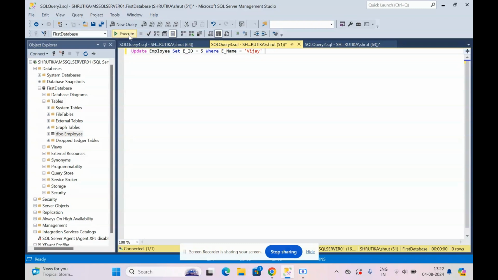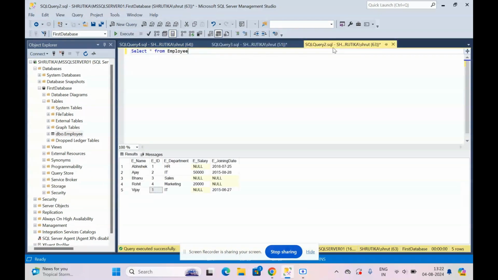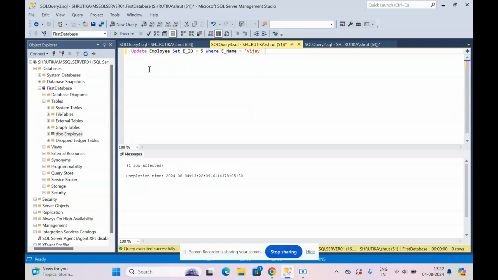Now let's execute this. It says one row affected, so that means my employee ID should be updated. Now let's execute the select again. Okay, now we see that our employee ID is 5. So this is how we use the update statement: update, table name, set, column name equals your column value, where, and after where we write the condition we want to fulfill.